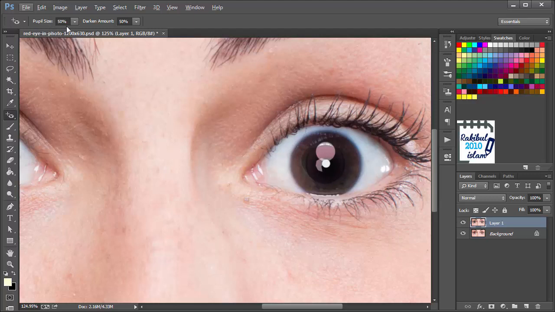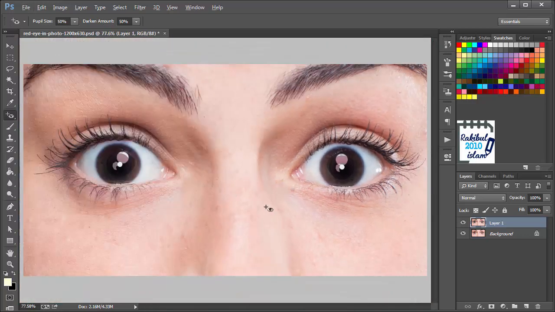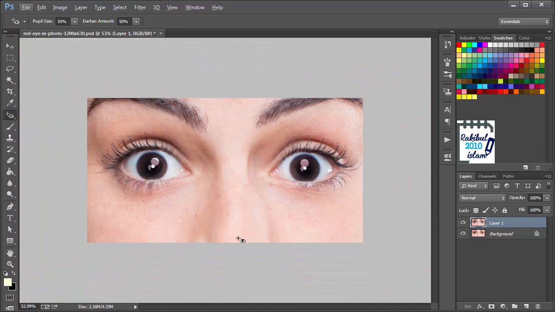And here the pupil size and darken amount values are set as 50% by default. You can change them if necessary, but in most of the cases you will find this will work just fine. So that's it for this tool. Now let's see how we can make a before and after version.